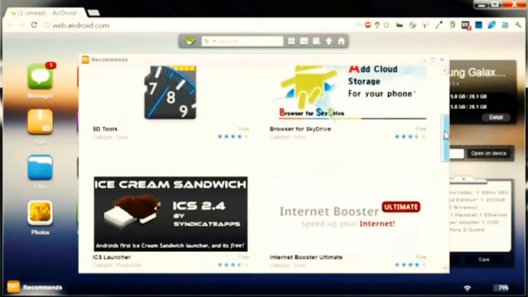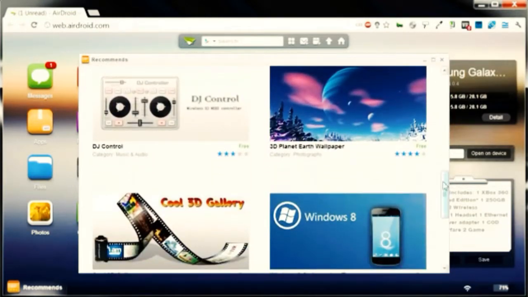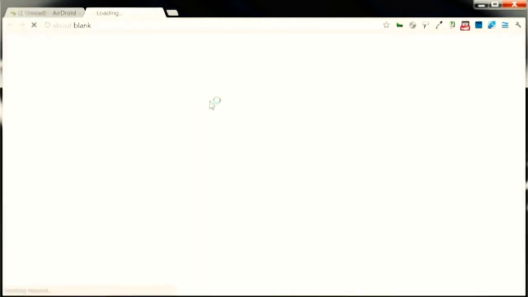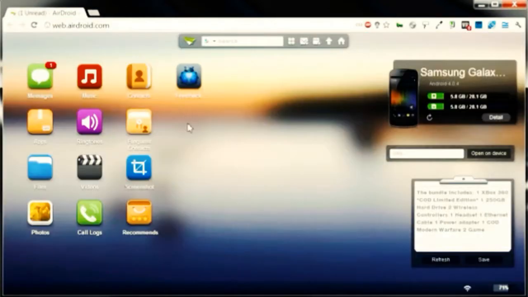Recommend is just a list of apps that you might like, and feedback takes you to a forum where you can read or post a question or problem that you might have. As you can see so far, AirDroid has really powerful tools, but we're not done yet.